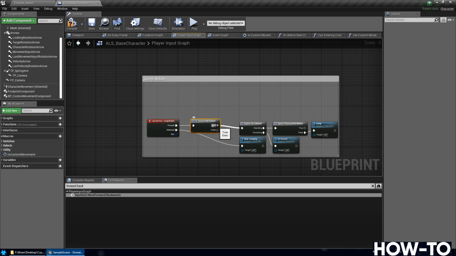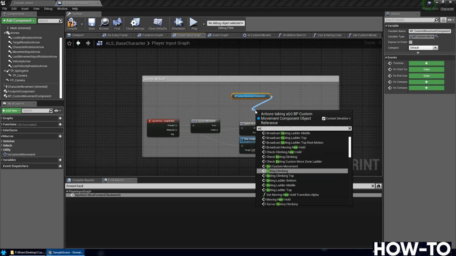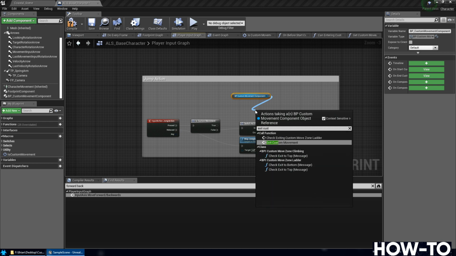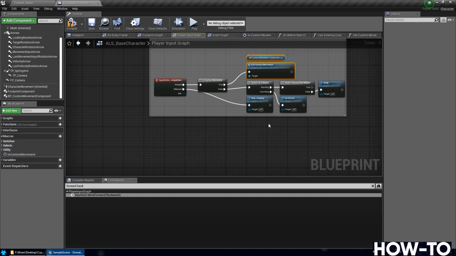And we need to make sure that that is actually going into false. So control click and drag from false. You want that going to the ALS stance. Then from true, we're going to be doing an exit custom movement, but we need that component reference first. So go and drag that from the left and out, and then drag from that to exit custom movement. And then drag from true, beginning of that.